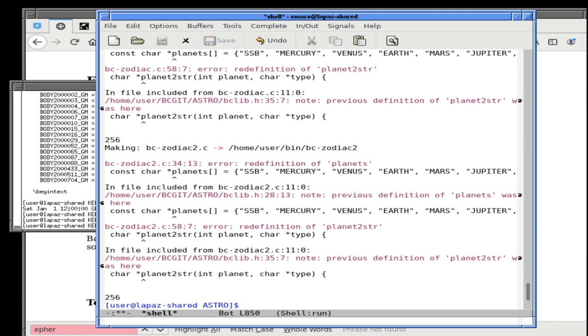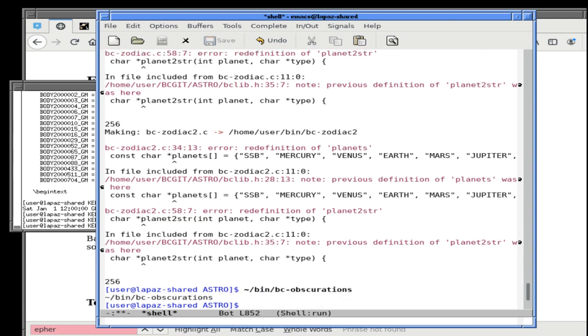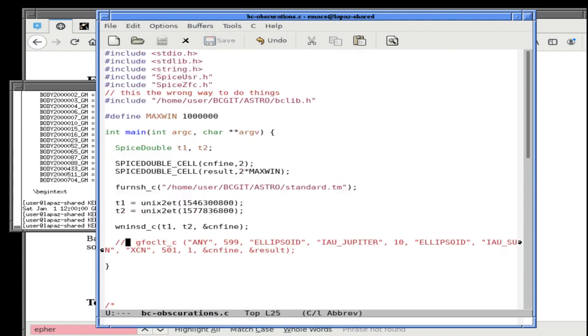That seemed to actually work. Yay. Didn't do anything. Now, of course, it doesn't do anything, because even if we run the subroutine gf occult c, and gf stands for geometric finder, all the functions that find some amount of time are called gf functions. So what am I doing wrong here? Well, let's try this.